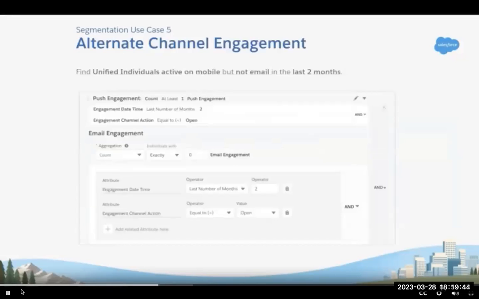And then one more example, we are looking for unified individuals that are active on one channel, but not on another channel. So in this example, we want to see who's active on mobile in the last 2 months, but not in email. So to get started, this shows you how you can have 2 containers to create a segment. So in the top container for push engagement, the filters are collapsed, but it's the exact same filter criteria we're using in the bottom email container.